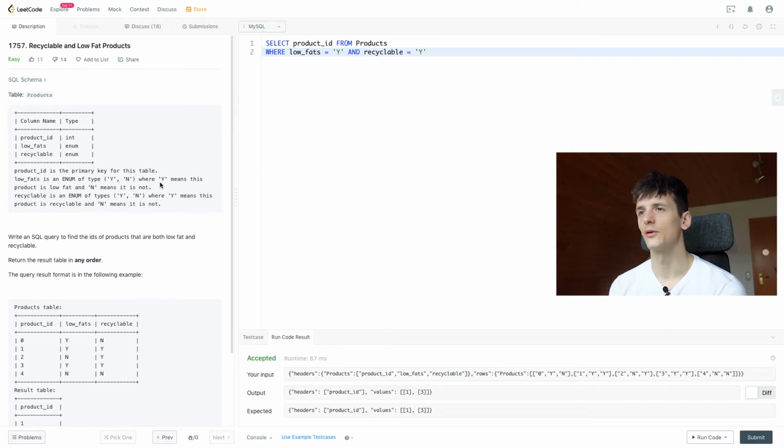So probably not going to see these Y and N values that often, but just imagine you're using true or false here. So you could say where low-fat is true and recyclable is true.